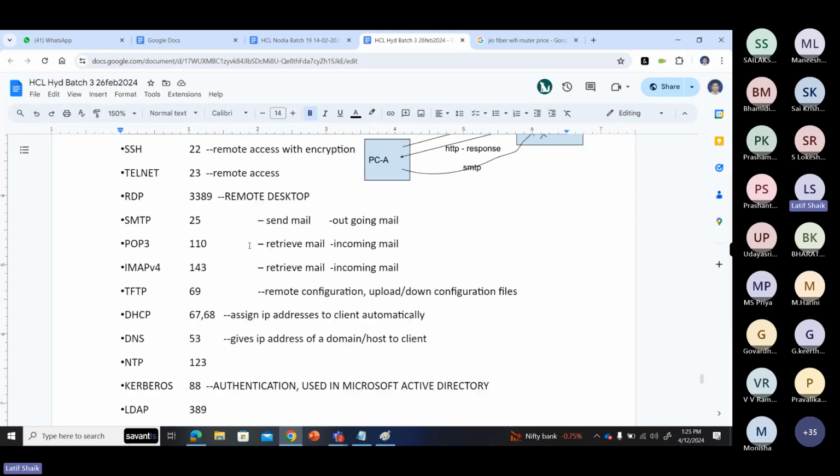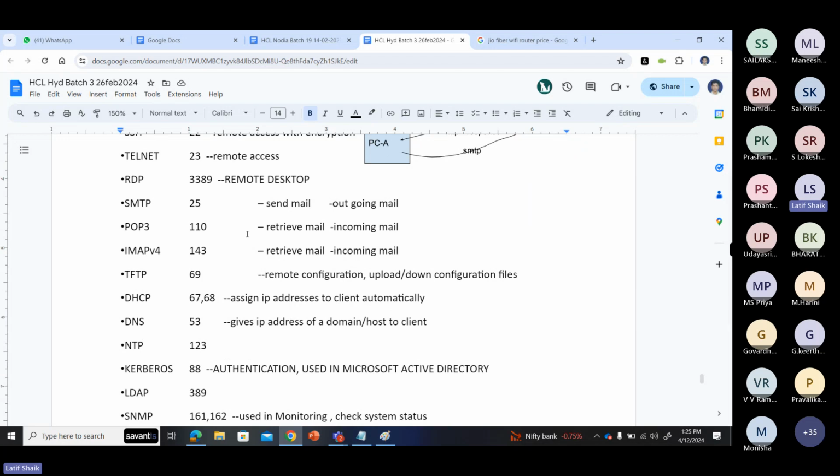TFTP, Trivial File Transfer Protocol, is used for remote configuration, uploading or backing up remote configuration files. We use TFTP. DHCP, Dynamic Host Configuration Protocol. Using that server, I can assign an IP address to the client PCs. For example, my laptop got an IP address from a DHCP server.